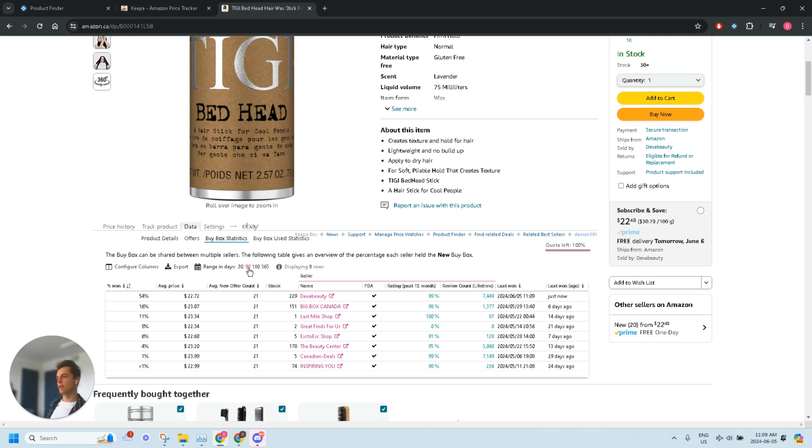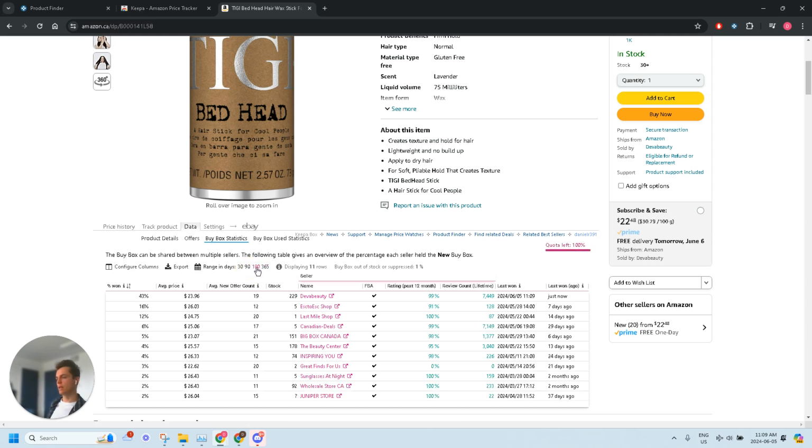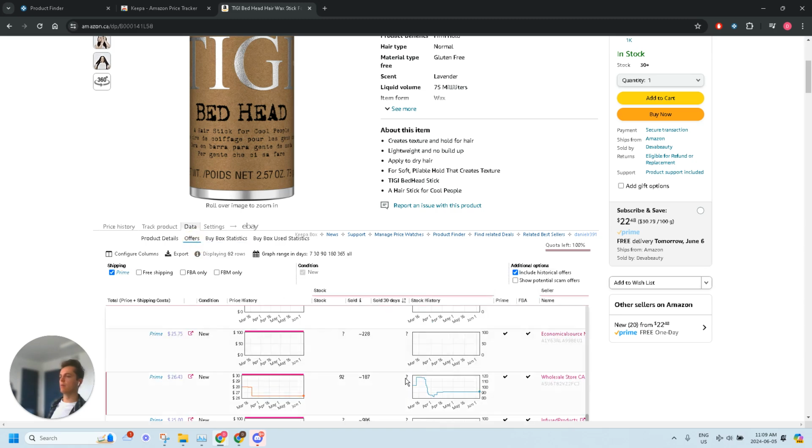And you can just go backwards in time and expand your date ranges and see what the breakdown was previously. And so the combination of this buy box statistics percentage and looking at how much a seller might have sold in a certain time period, you can multiply the two and extrapolate out for the whole listing how much it might be selling in a month.